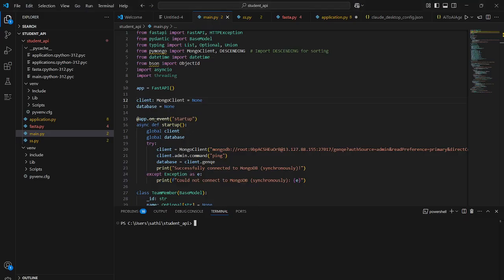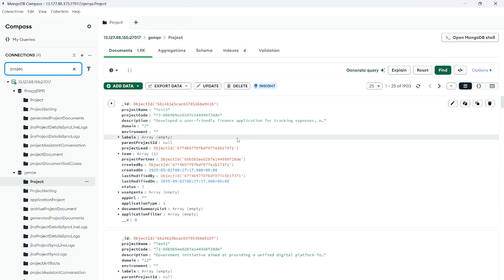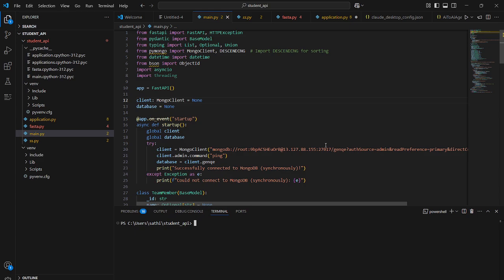Yeah, first I have created two applications in GenQE. Then I have connected to Mongo Compass of the GenQE project. These are the documents, and then going to the VS Code. I have written the code to fetch the data on the projects on the API.